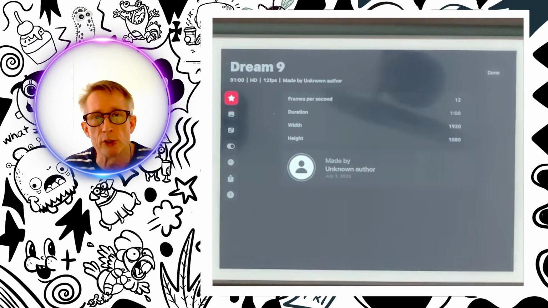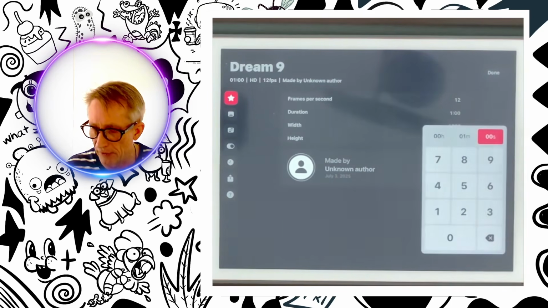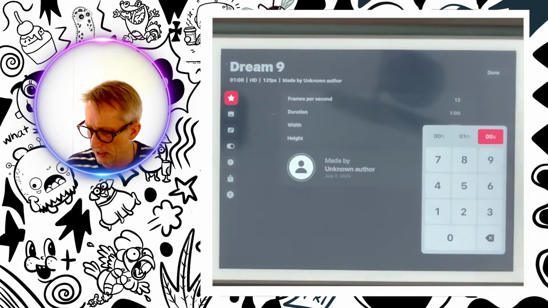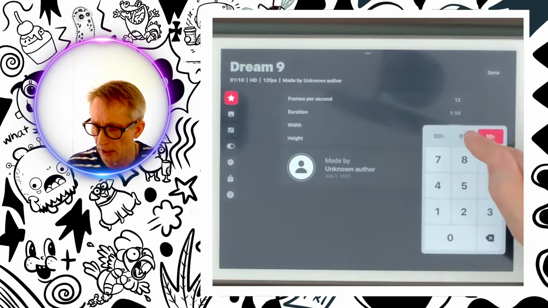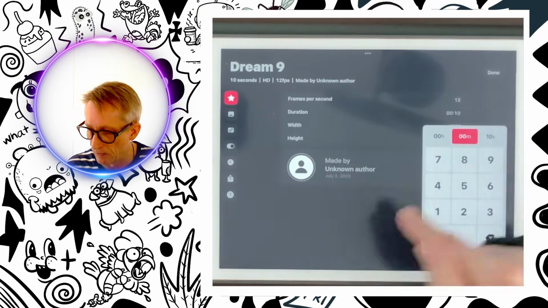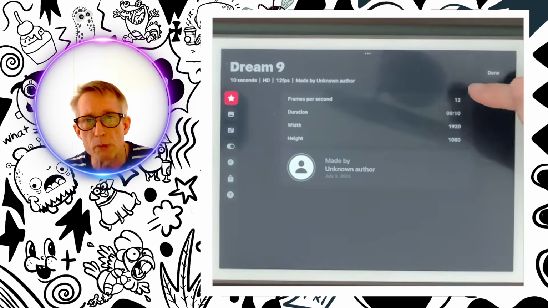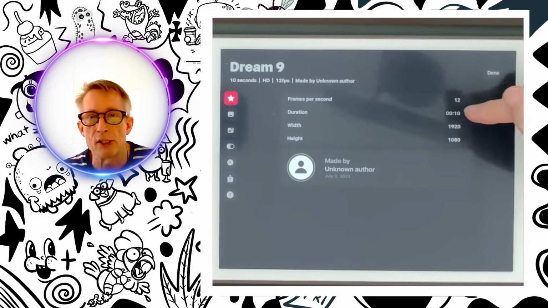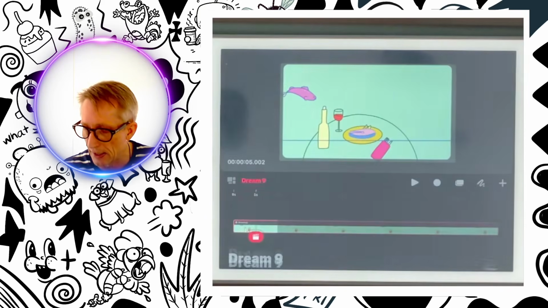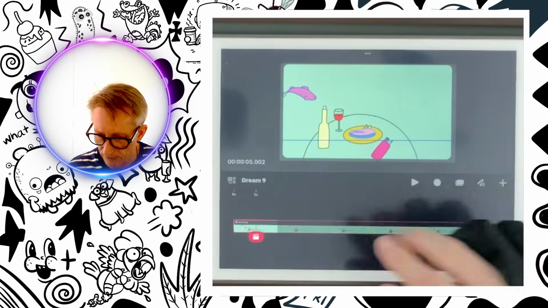The next thing we want to do is change the duration of the animation. I can't imagine it being more than 10 seconds, so I'm going to dial in 10, and then on the 1 minute mark right there, click on it and hit your backspace, and that will take that out. So there we are. We have 12 frames per second, a 10-second animation in 1920 by 1080 widescreen HD. Hit done, and we're all ready to go.